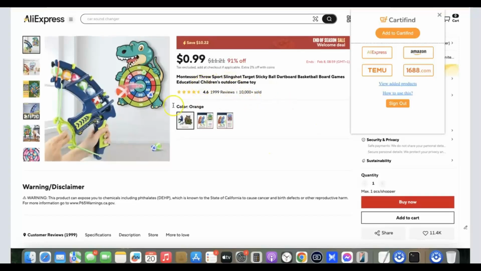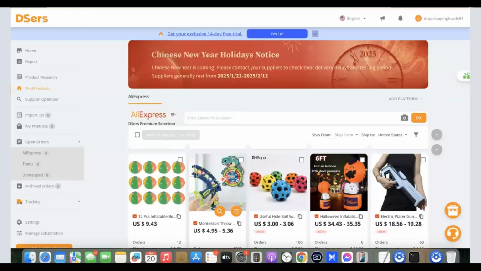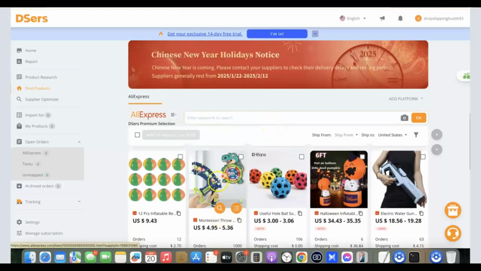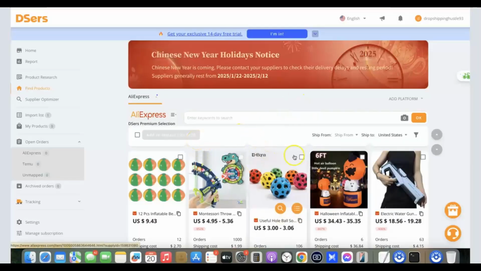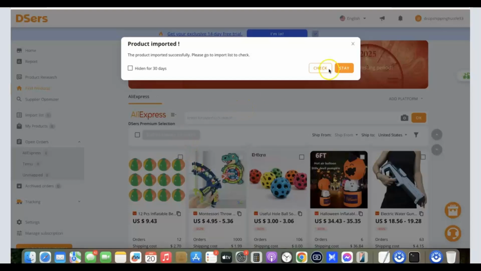If you like the product, all you have to do is just go back to data, then come over here, and as you can see, click on this icon here, add to import list. When I click on it, you're going to see the import language. It's already in English. If you want another import language, you can just select it and click on confirm. I'm just going to leave it at English, and I'm going to click on confirm. So the product has been added to my import list. If you want to check the product, all you need to do is click on check, and if you want to browse around products on AliExpress, you can just click on stay.